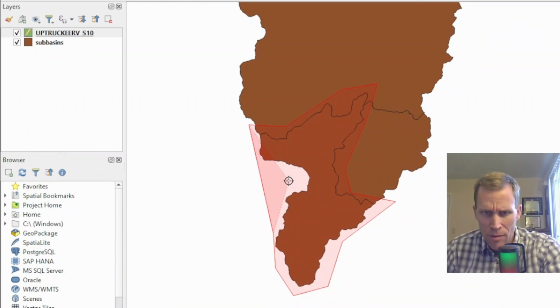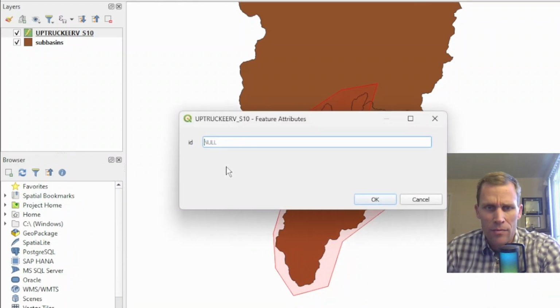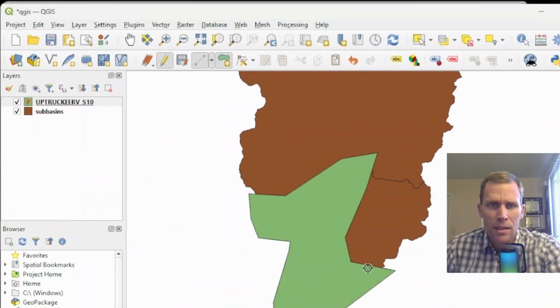Okay, I'm using a little bit more area than I need, and that's going to be all right. And then I'll just go ahead and right click off to the side, give it an ID, and go ahead and save and stop editing and save my QGIS. I think that's all I need to do here.